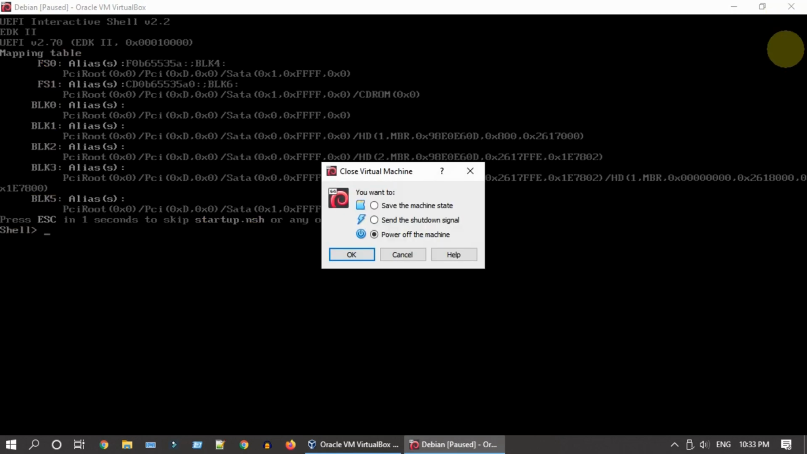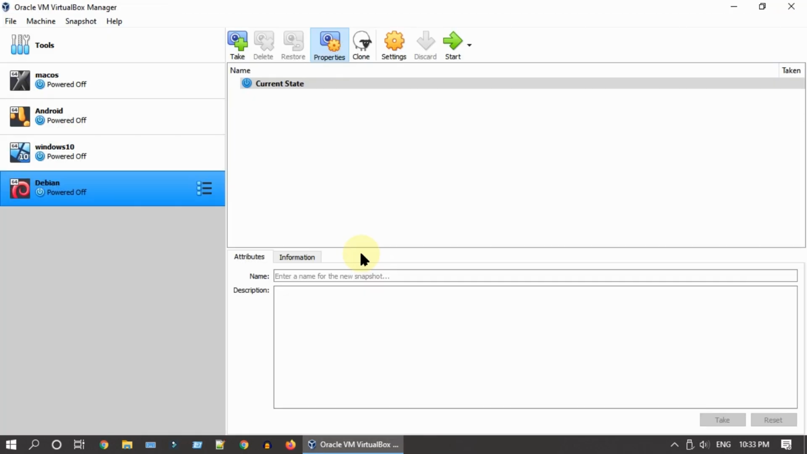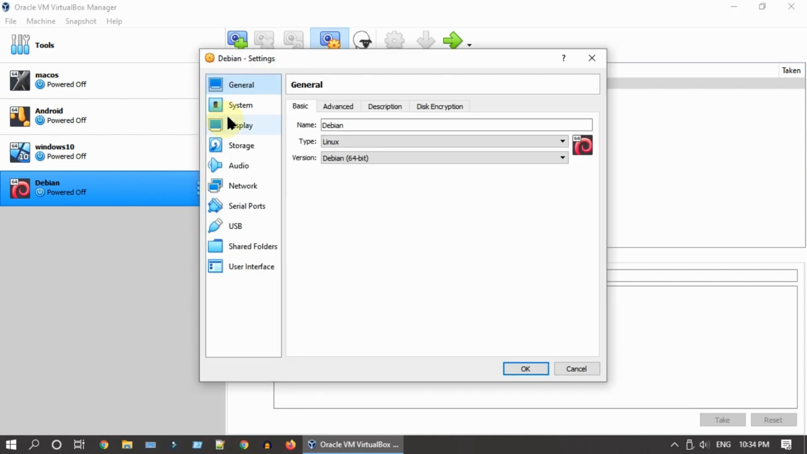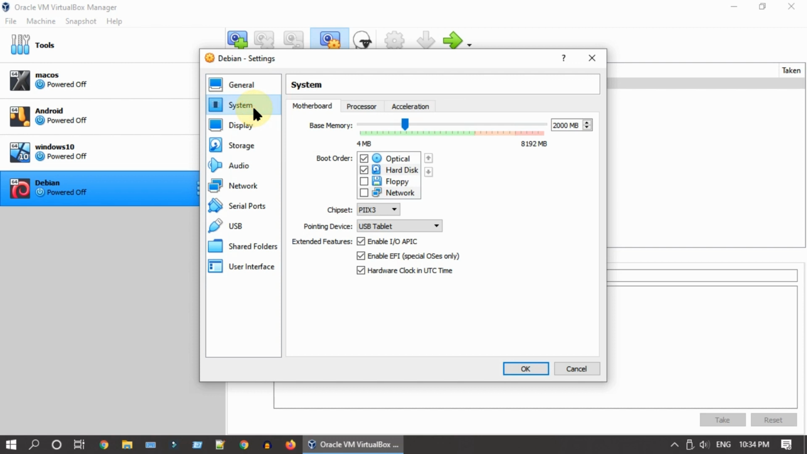First of all, please go ahead and power off the machine. In the main Virtualbox Manager window, right-click exactly on the VM that has this problem. Select Settings. Go to System. Down below over here, we have a checkbox for EFI.